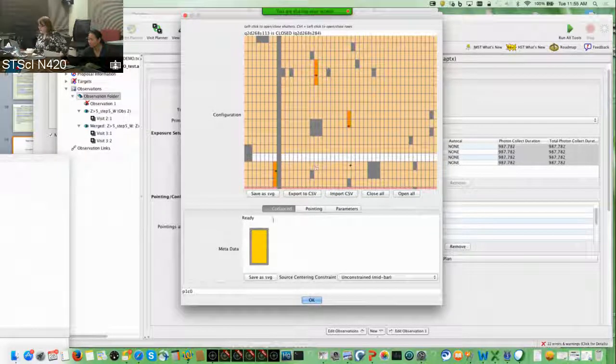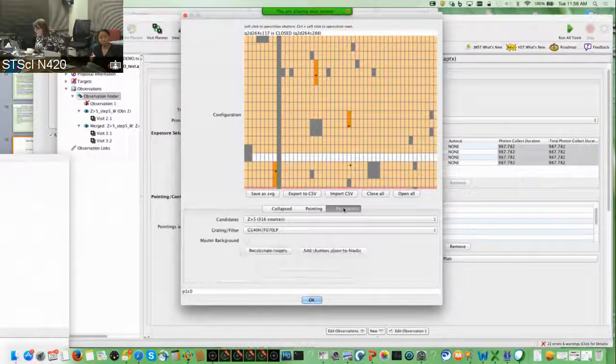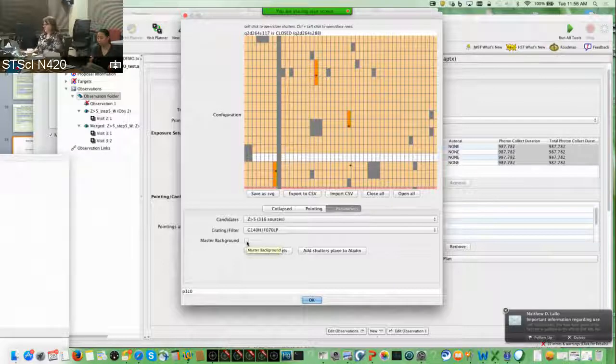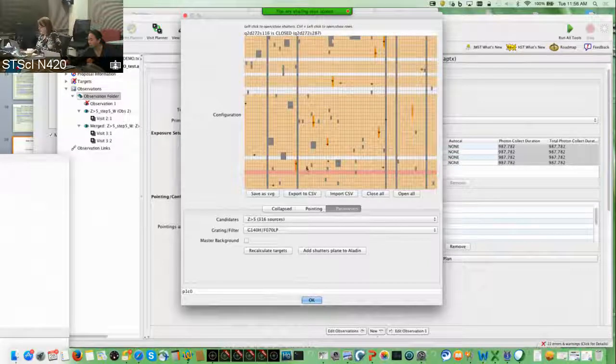In addition to that, you can actually specify additional background shutters for background measurements as single shutters that are all over the MSA configuration if you want to do that. And let's see what it says. Yeah, and this is where you would do that. You would specify master background. You would click this box here for master background and then go ahead and apply all the extra little background shutters that you wanted in this view. That's how you would do that.